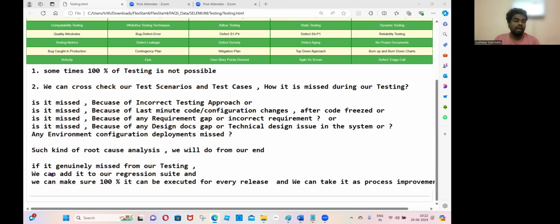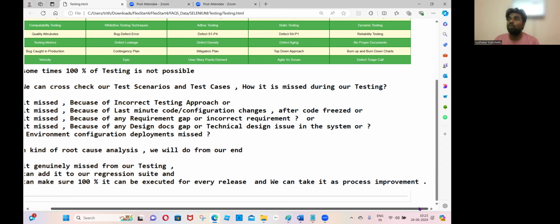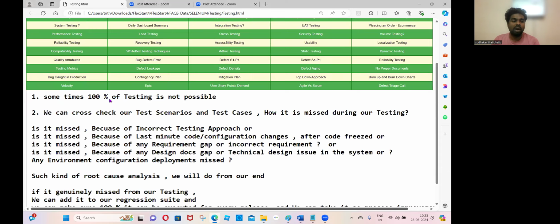Okay. And if it is genuinely missed from our testing side, we can add it to our regression suite and make sure that it is executed 100% for every release, and we can take it as a process improvement. This is the complete explanation you have to tell. Okay, when asked how do you justify, you have to explain all this process.